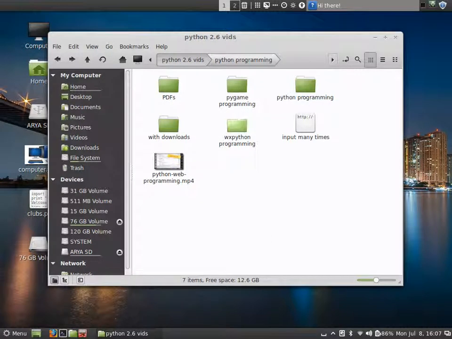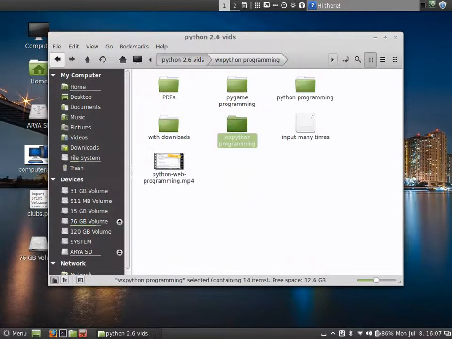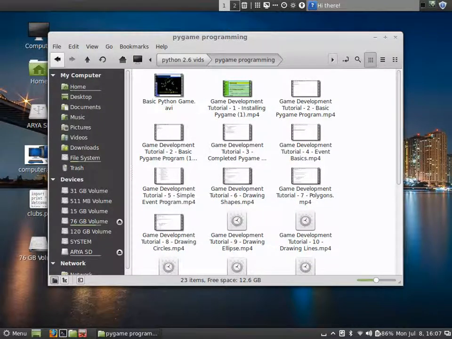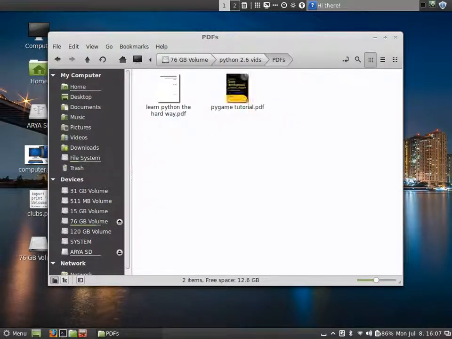So then he also does wxPython programming, which is the GUI programming, and Pygame, which is, as you can figure out, game development. Okay, so let's get to it. Oh yeah, and I was about to show you the PDFs. There's Learn Python the Hard Way.pdf and Pygame Tutorial.pdf, whichever one you want to use. Because Pygame Tutorial is about the gaming, and Learn Python the Hard Way is Python.